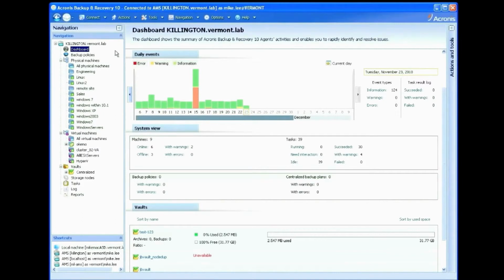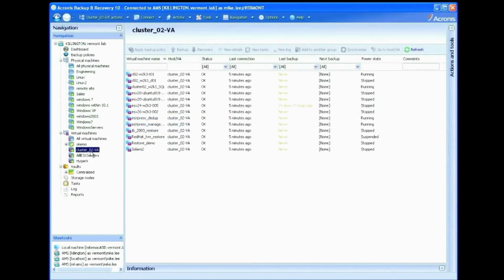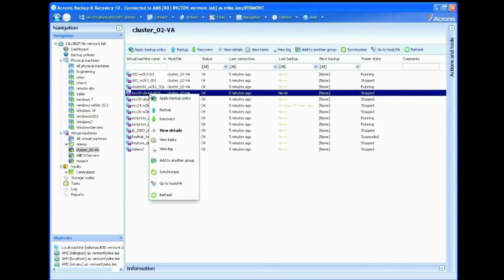In the navigation panel, there are dynamic groups of physical and virtual servers. Acronis Backup and Recovery 10 supports agentless backups for both physical servers and VMware ESX, Microsoft Hyper-V, Citrix Xen Server, and Parallels virtual machines, which means that there's only one agent to manage all of the physical servers and virtual machines loaded onto physical servers. Here we select a dynamic group called Cluster02-VA, which shows all of the virtual machines that are being managed by Acronis. From here, right-clicking on any of the physical or virtual servers quickly accesses common machine tasks, such as applying a policy, creating a backup, or recovering data.